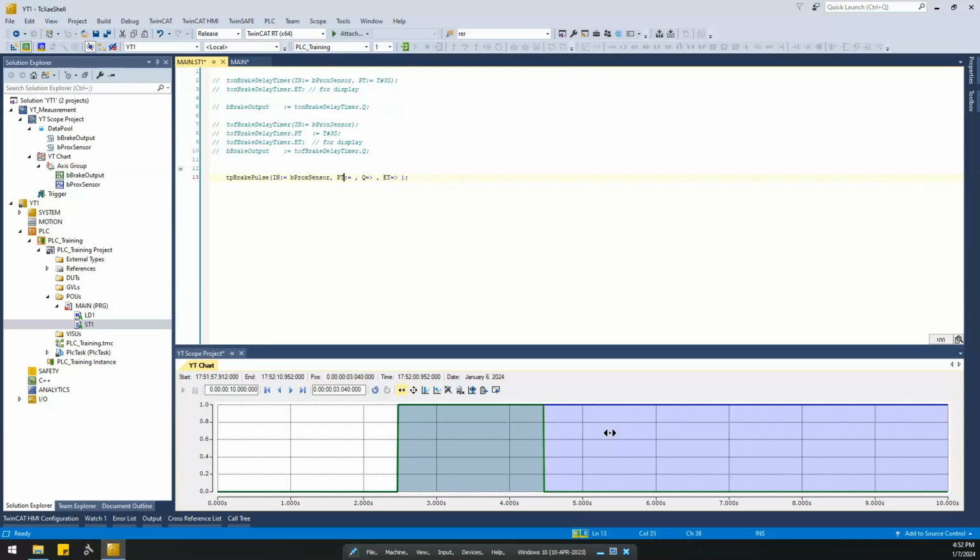That's my input. Let's do it differently here, T#5s for 5 seconds. And the output is brake output. And we don't need the rest of this. And there we have it. If we want, we can display it here, like I said, for display purposes only. And let's download and see how this works.